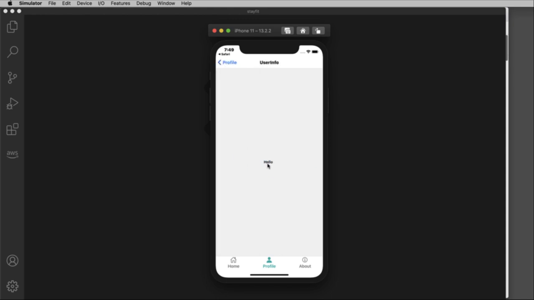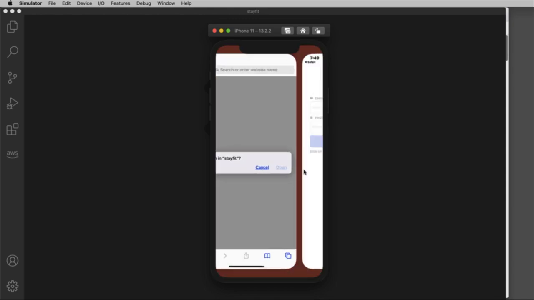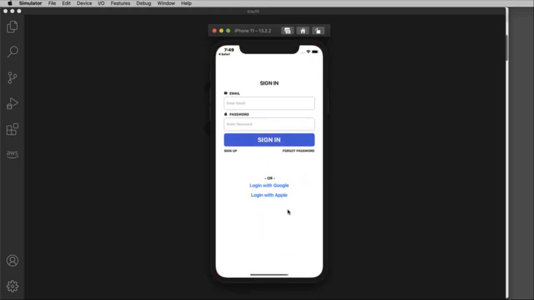I can also go from this screen back to that screen, and then I'm going to sign out and it should take me back to our sign in page. So let's go ahead and get started adding this.